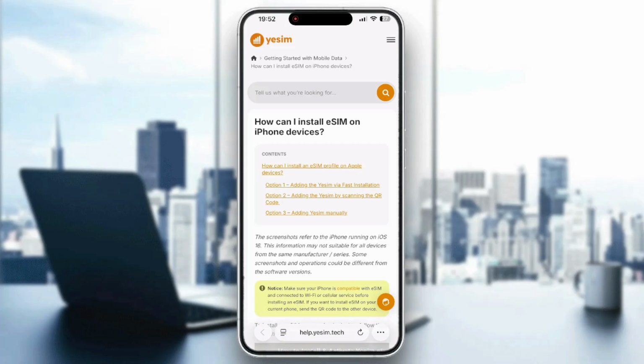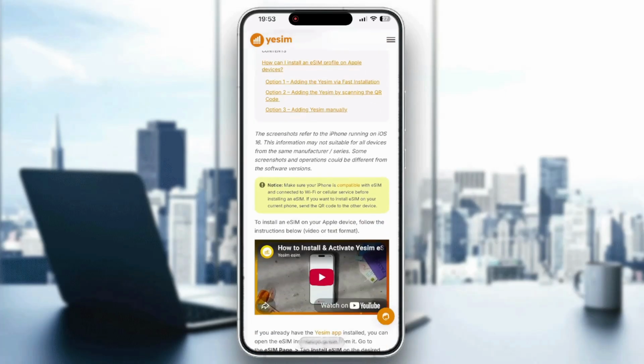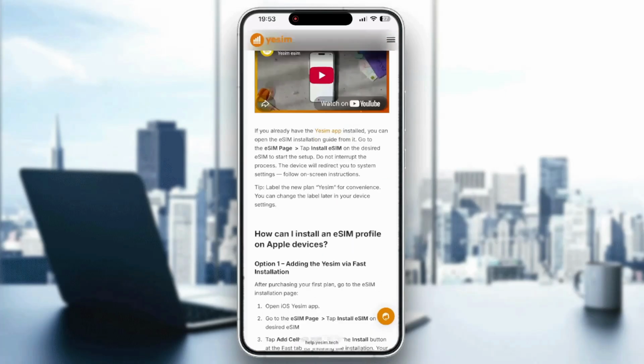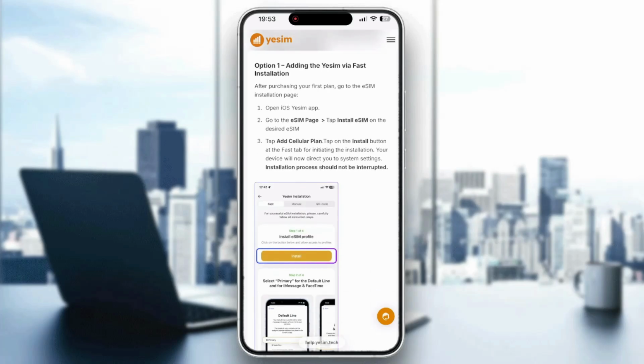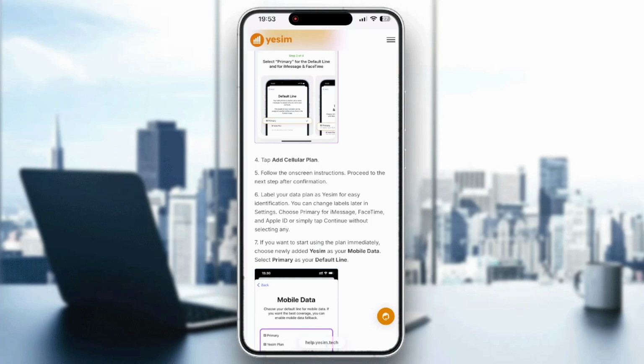It doesn't matter if you have an iPhone or an Android device, the installation process is going to go roughly the same. You have the instructions right here that you can also find in the description. Basically, it's going to show us step by step how to install it in 4 easy steps. The first step is adding the eSIM via fast installation. As you can see, you can go to the eSIM page and tap install eSIM to add it to your phone.